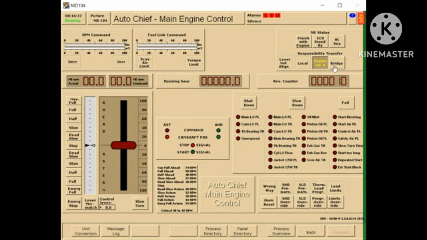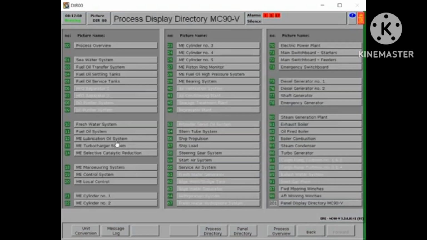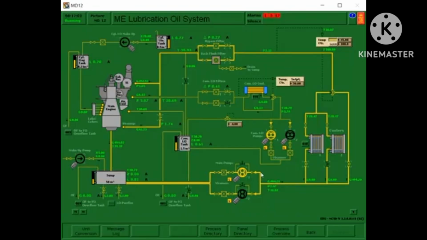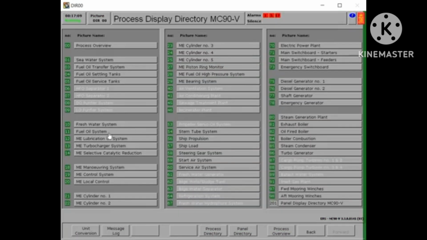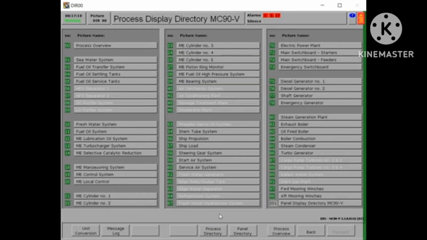You need to go to the bridge, which is the MD10. We need to click this, the bridge part. Then we need to observe. Then go to MD12. So as you can see, everything is normal. Everything is okay. So there are no alarms, no red signals, no high and low temperature.